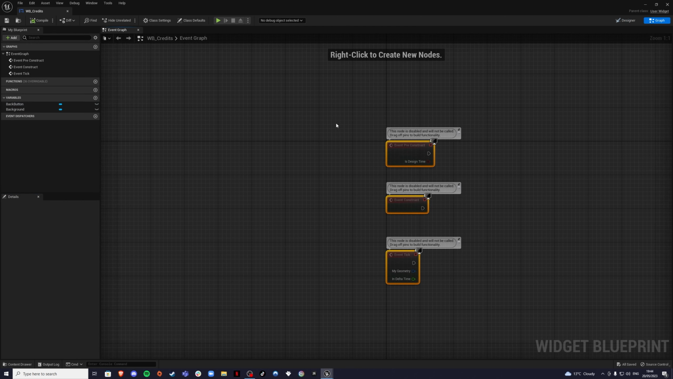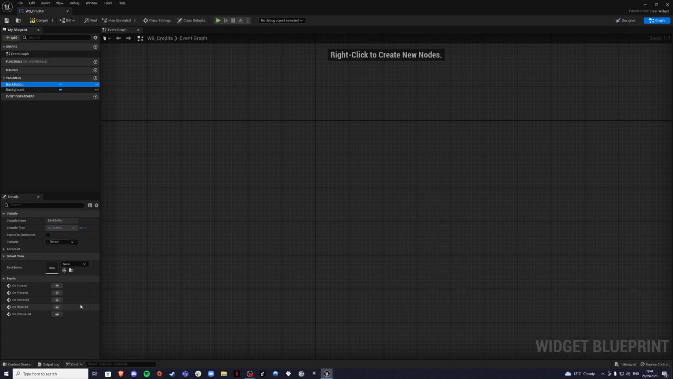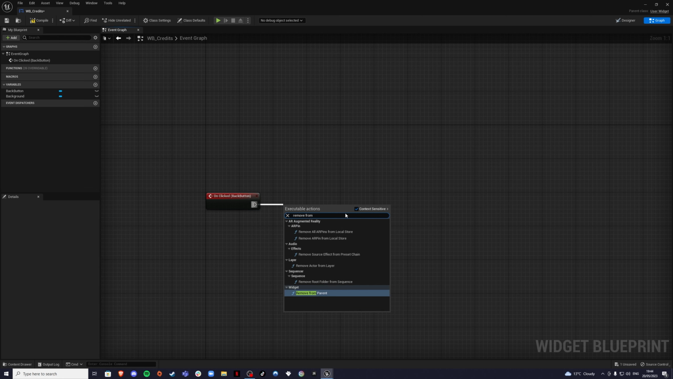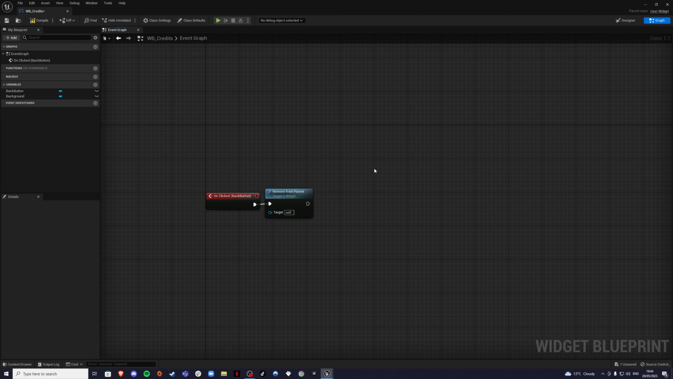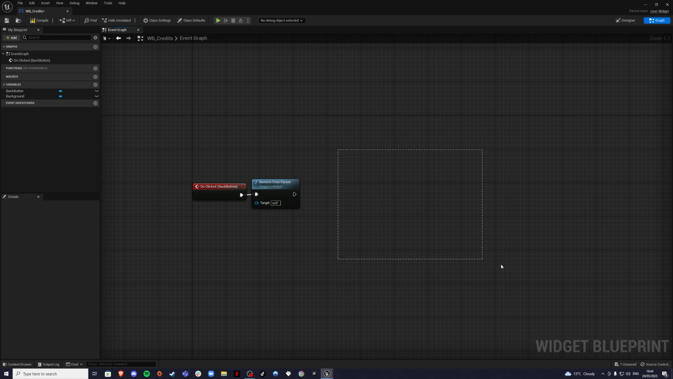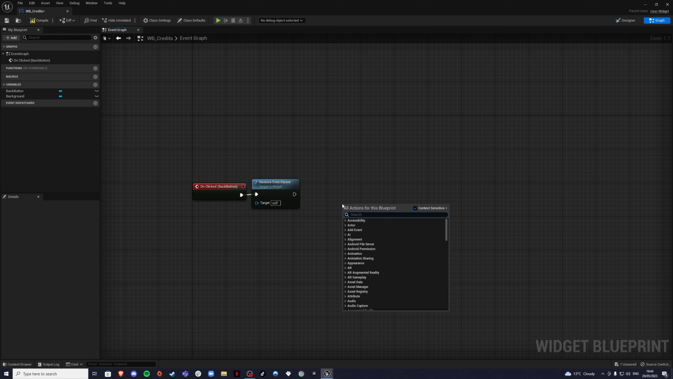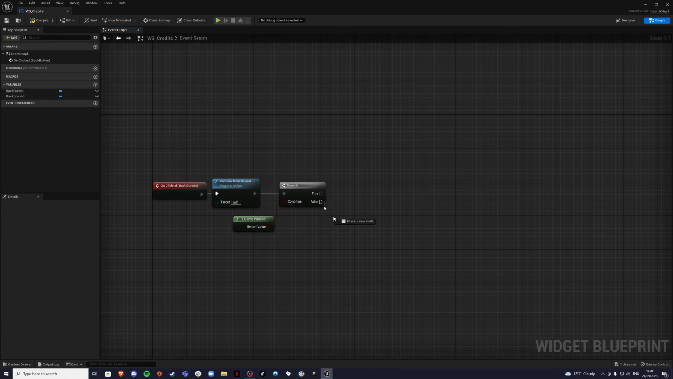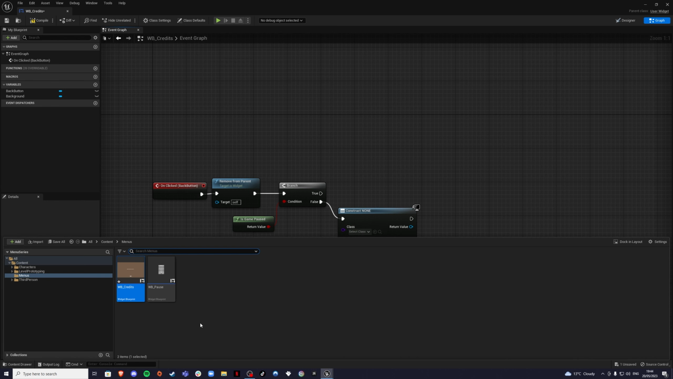So inside of the graph, we have our back button over here. On clicked, we're going to remove from parent because we don't want this screen anymore. Then once this is done, we want to check, are we in the credits screen or in the pause menu screen? So to do this, we're going to right click and check, is game paused? And let's get a branch. If it is true, we're going to do nothing, but if it is false, then create widget, and this is going to be our main menu widget, which we haven't created. So let's do that real quick.